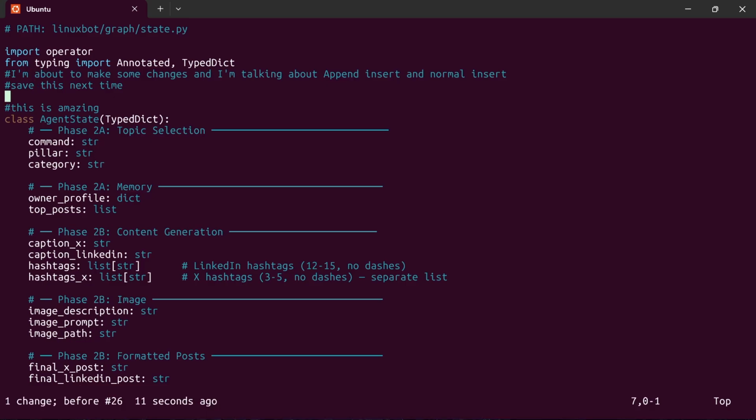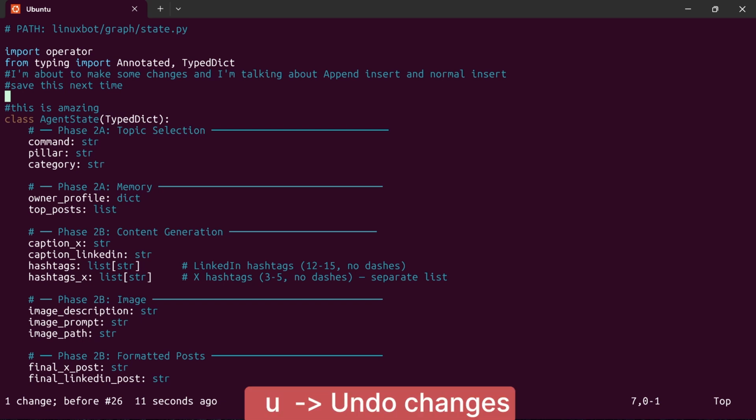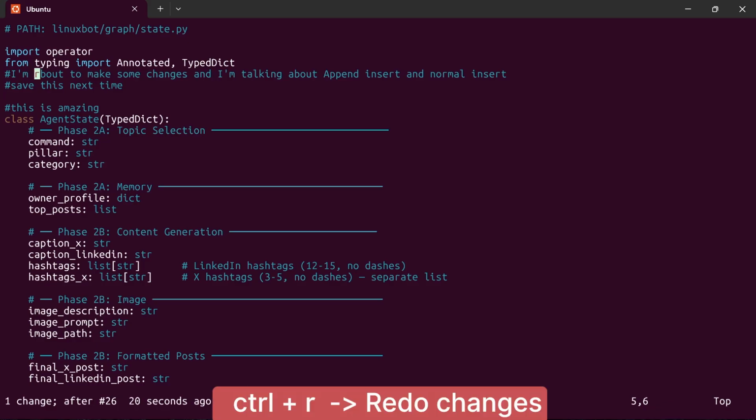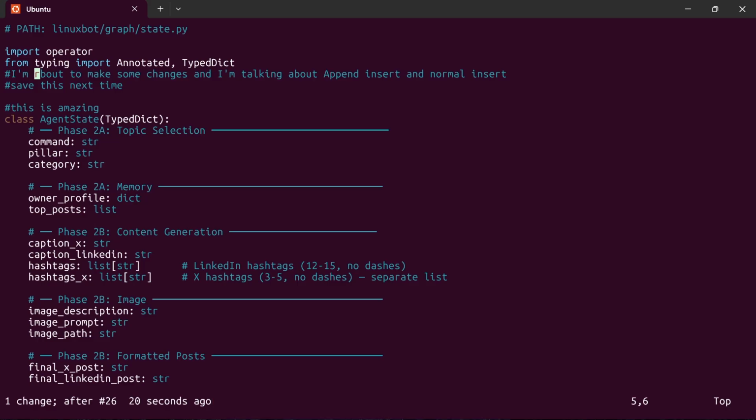And the way I undo my changes, if I do something I want to undo, I just press lowercase u, and if I want to redo, I just press Control R. You have to do the undo and redo when you're in the normal mode, not when you are in the insert mode. I'm going to undo again. So that's it. That's how you can substitute.